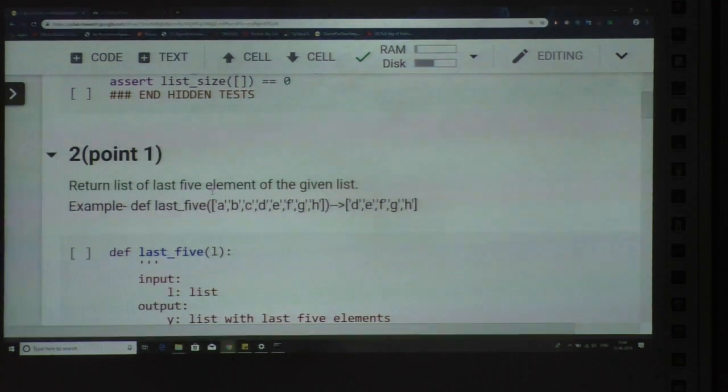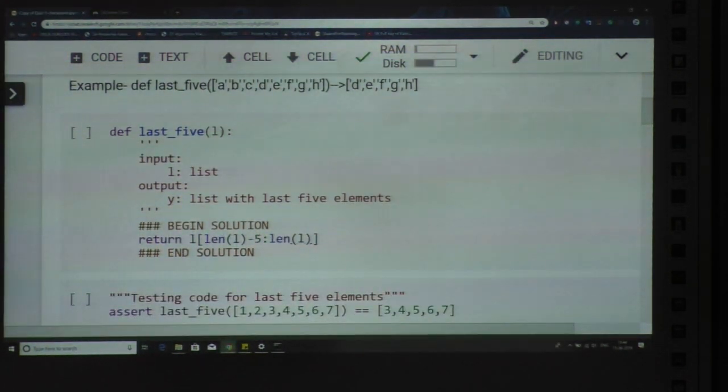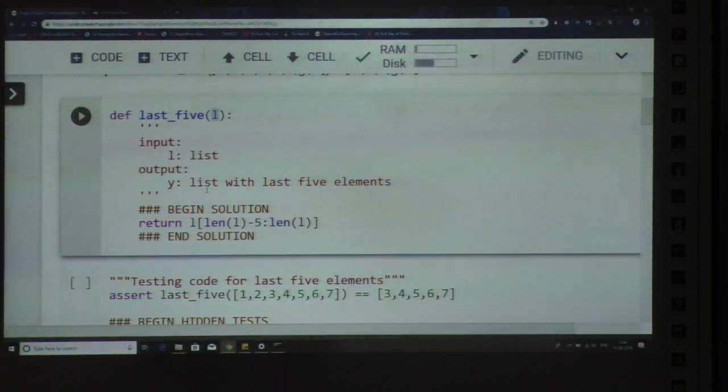In the second question, we need to find the last 5 elements of the list. So suppose the list is 1, 2, 3, 4, 5, 6, 7, 8. So we'll print the last 5 elements. Here, the input will be a list, and the output will also be a list which includes only the last 5 elements of that input list.